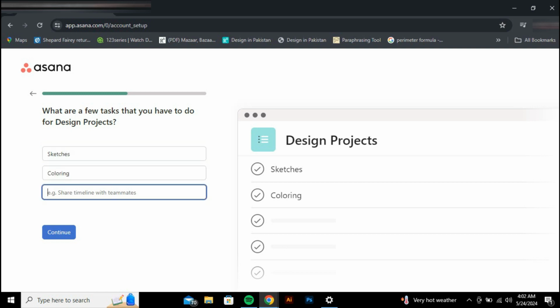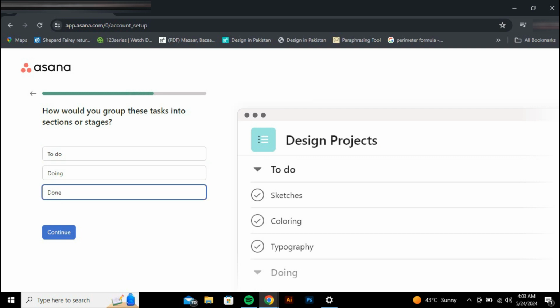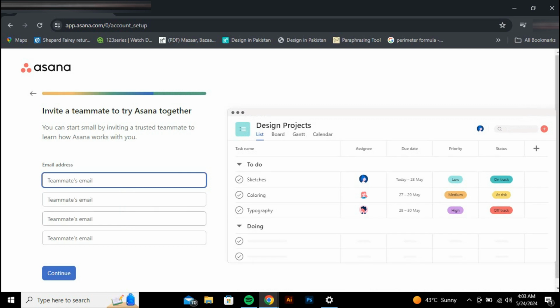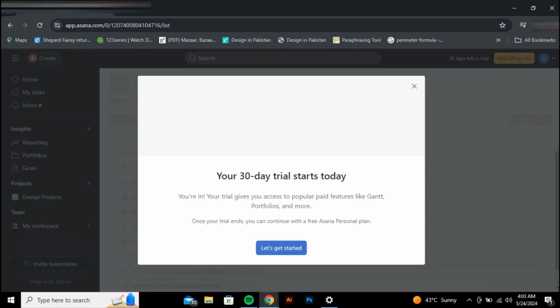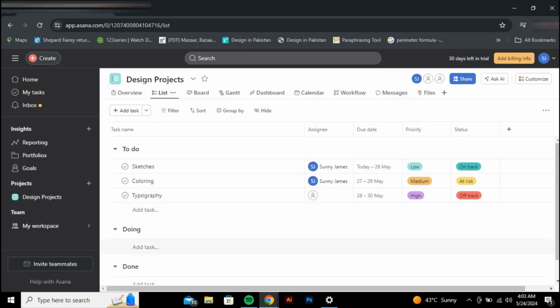You can also invite teammates right away by entering their email addresses, or you can skip this step and do it later. Once you've filled out all the necessary information, you'll be taken to your new Asana workspace. From here, you can start creating projects, adding tasks, and exploring all the features Asana has to offer. It's that simple.